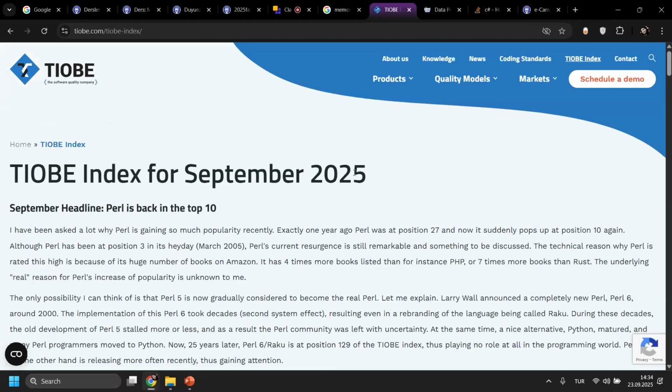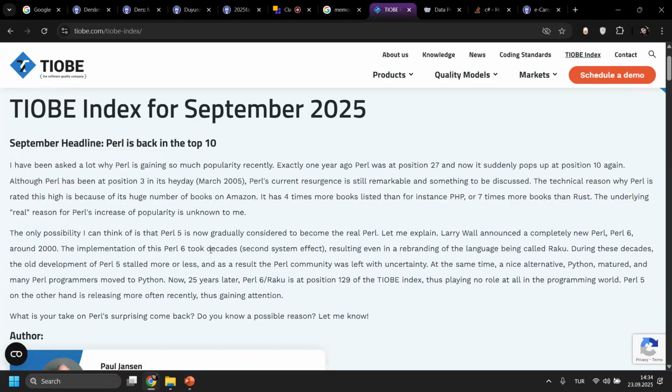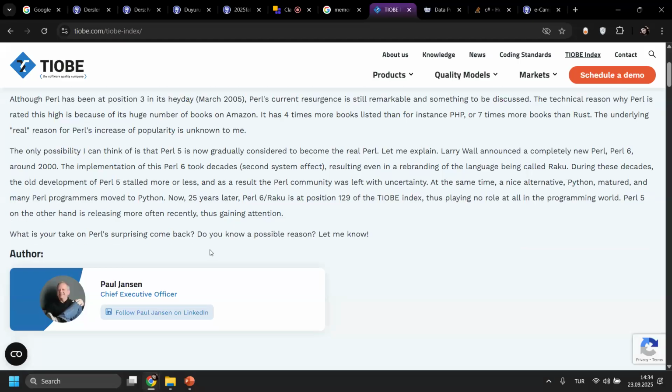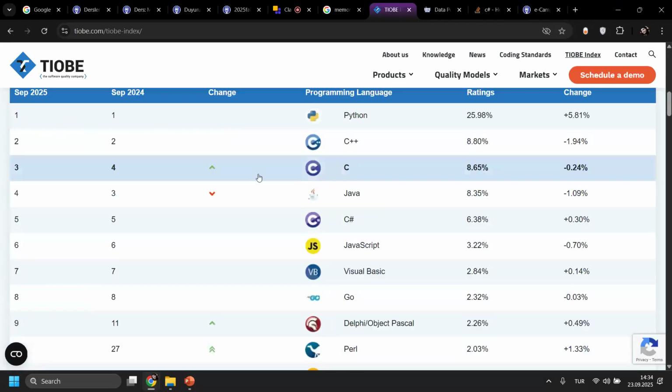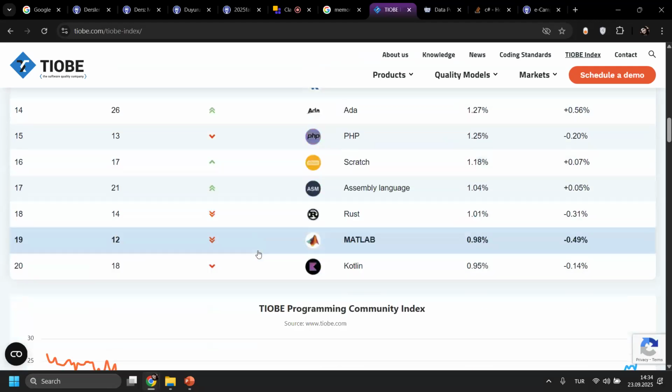In this index, we are defining the most popular programming languages around the world. We have a history for this index, and this index is so important for programming language developers. So if you want to create a new programming language, you should know the existing programming languages, as you see. And here, Python is at the top of this list. C++, C, Java, C Sharp, and so on. It's going down this way.